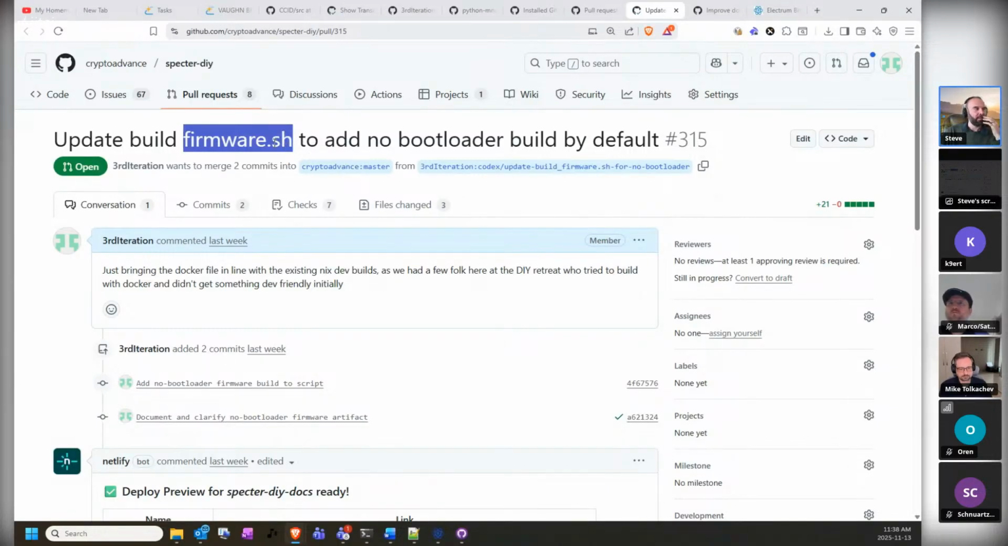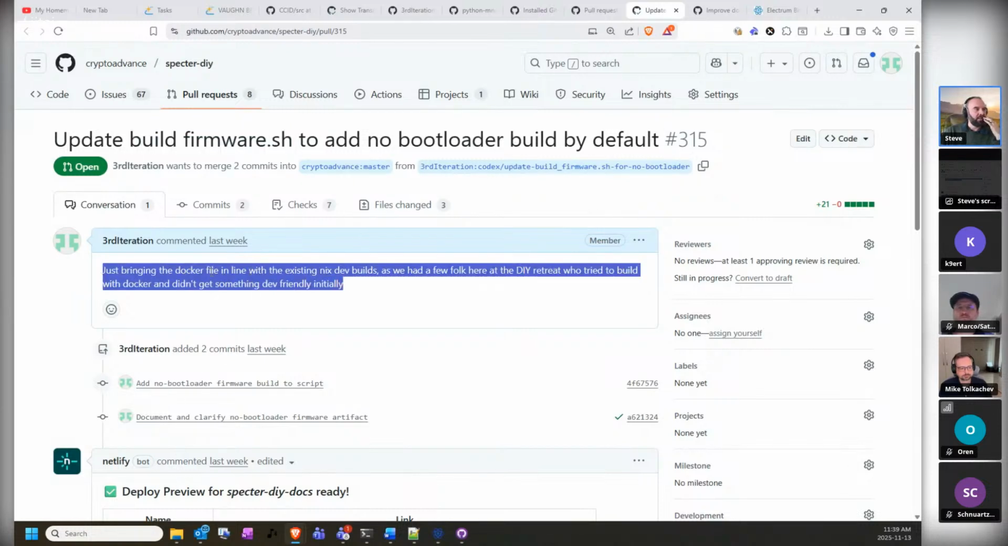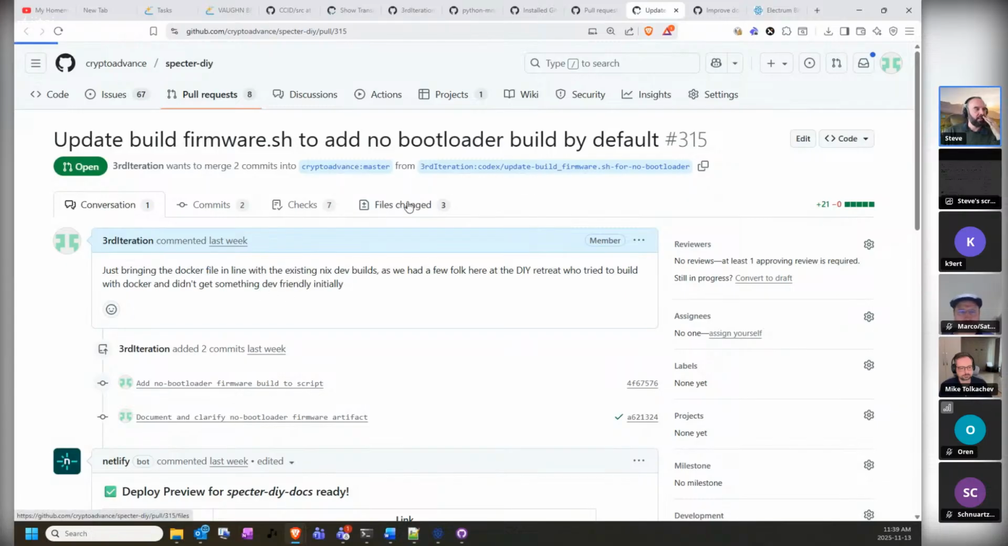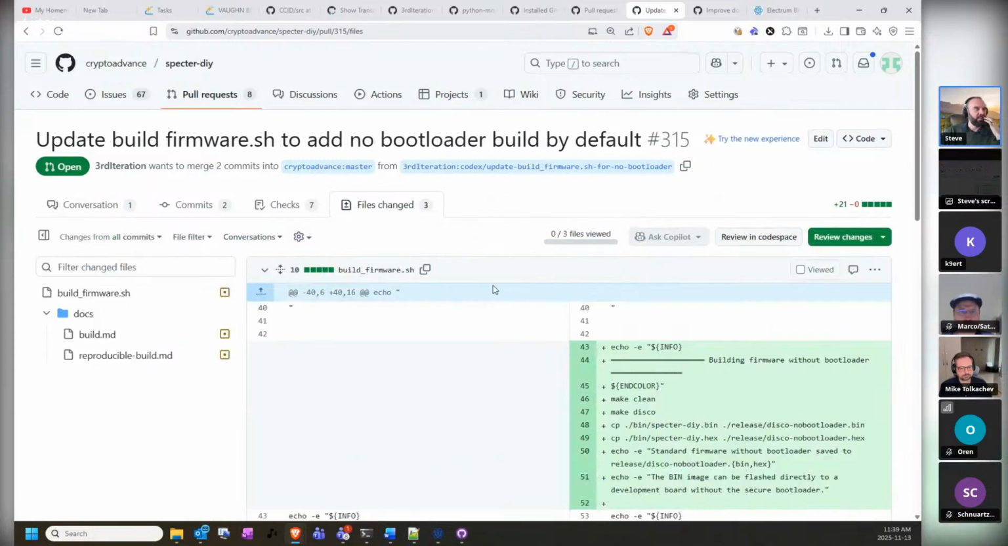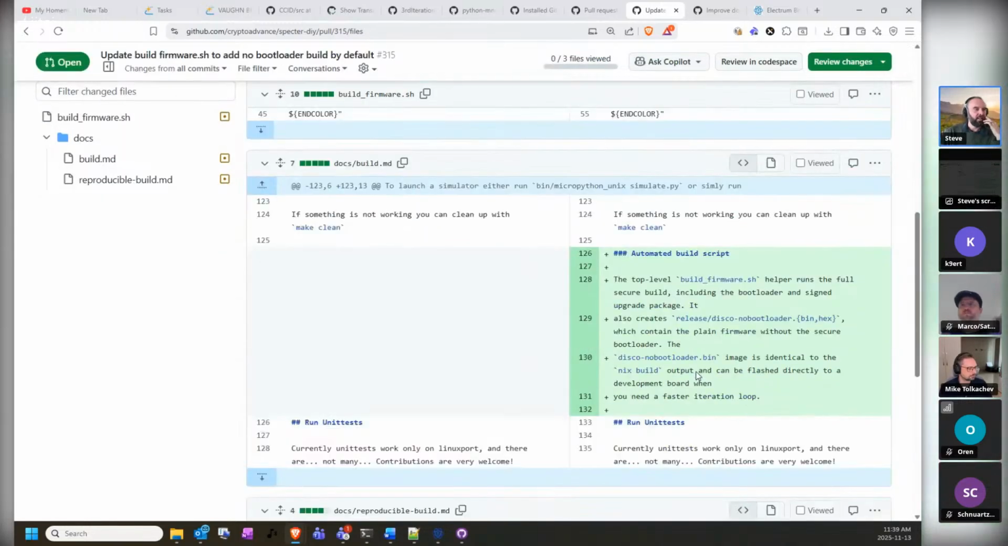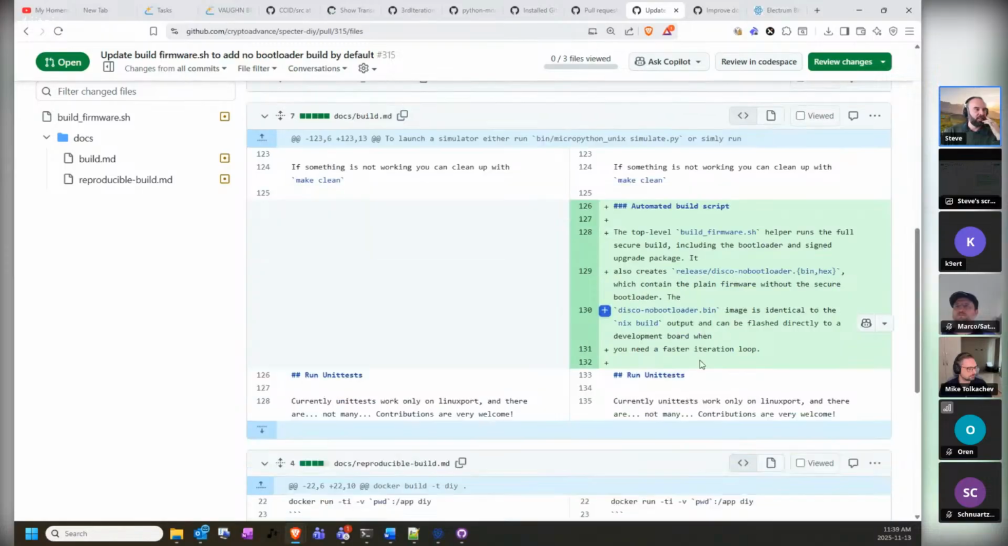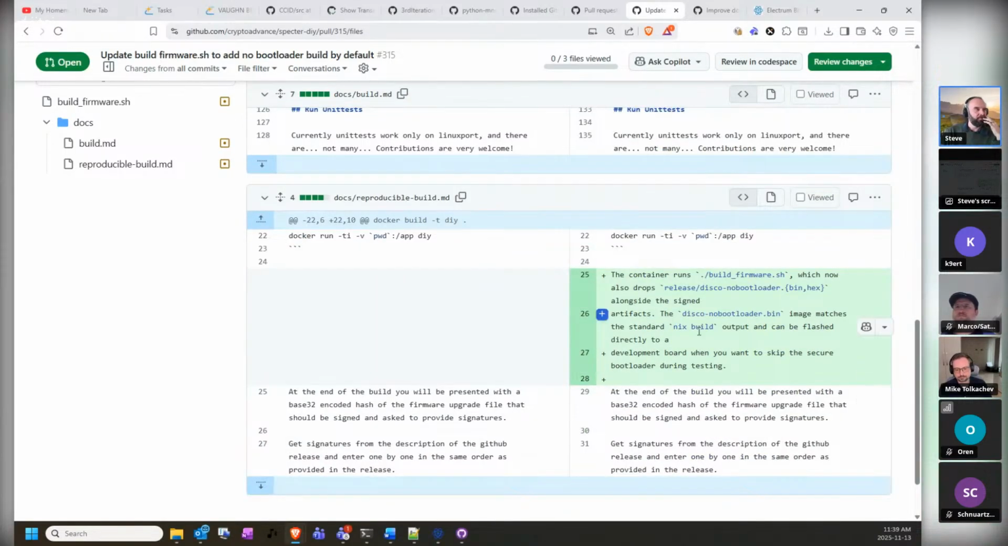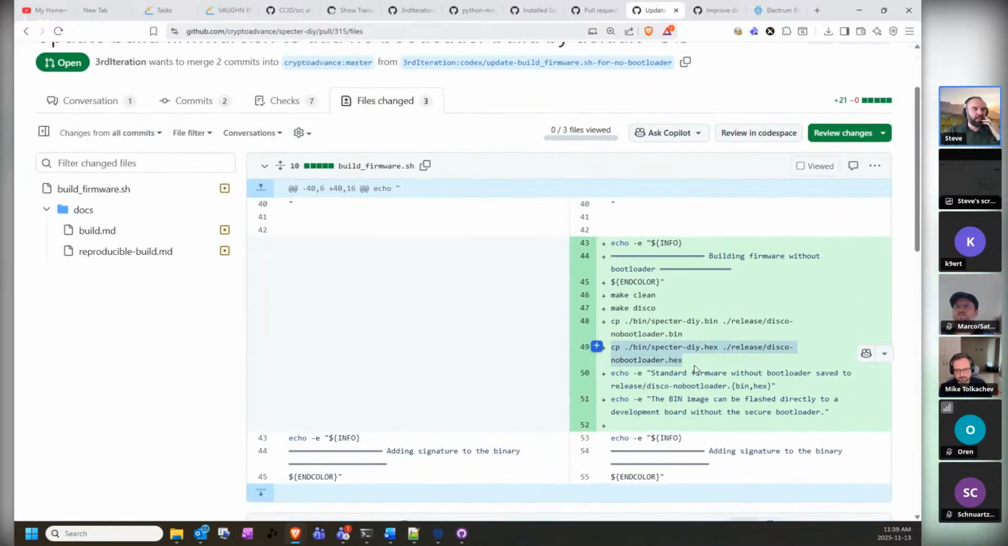So it's really about the question of whether we update build_firmware.sh so that it has a dev build as well. These are the same ones that Nix automatically spits out. And a consideration is whether the Docker firmware stays or goes away. This one basically just makes the same bootloader and no-bootloader files, bin and hex, and updates the documentation to mention that as well. It's pretty straightforward. It's nothing new, just adding it to the script.